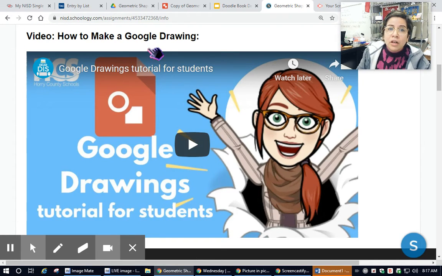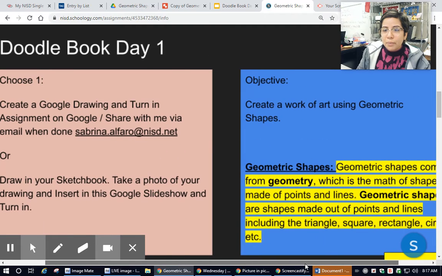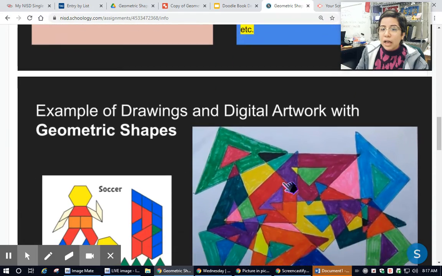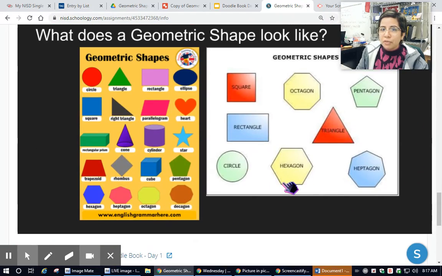So we'll take a look down here and I'll go a little bit more into depth of what we went over on Zoom. This video right here, Google Drawing tutorial, is something you might want to watch so that way if you forgot how to use Google Draw, you can do a quick review. Down here at the bottom is your objective, and your objective is the reason why you're doing this project: to create an artwork using geometric shapes. We know that shapes come from geometry and math, and they have different points and lines. And some geometric shapes, as we see here, are going to be squares, rectangles, circles, triangles, even cubes, cylinders.